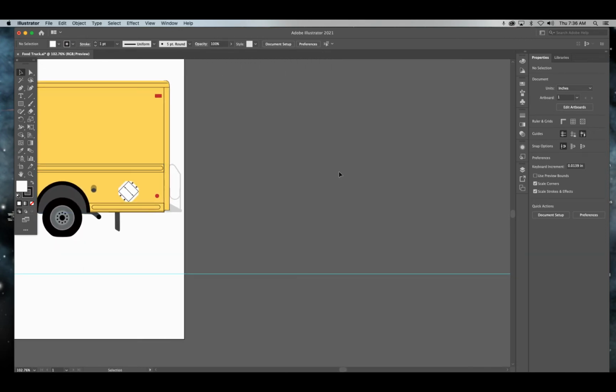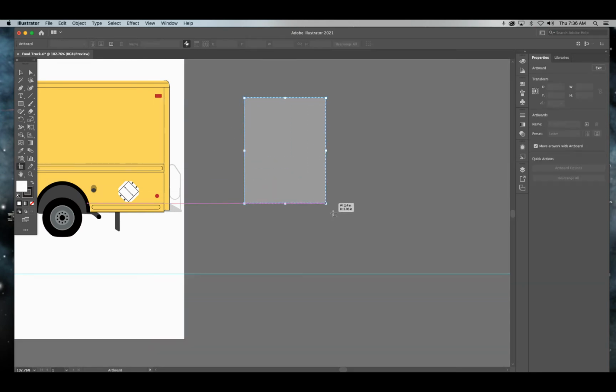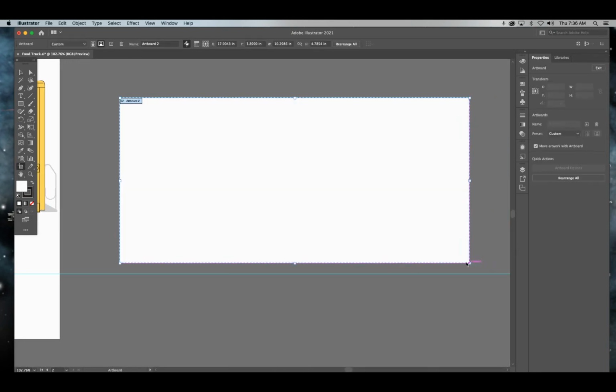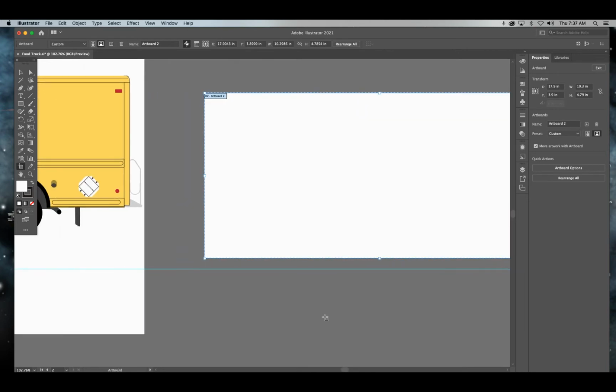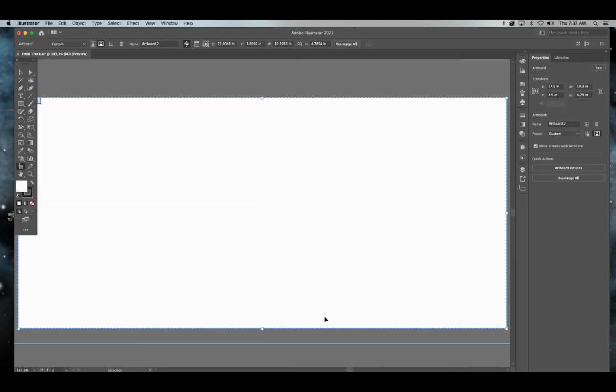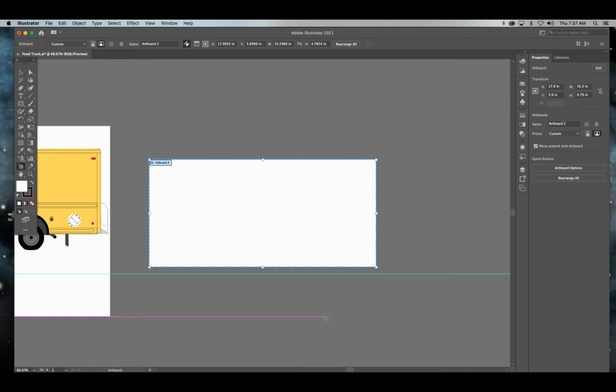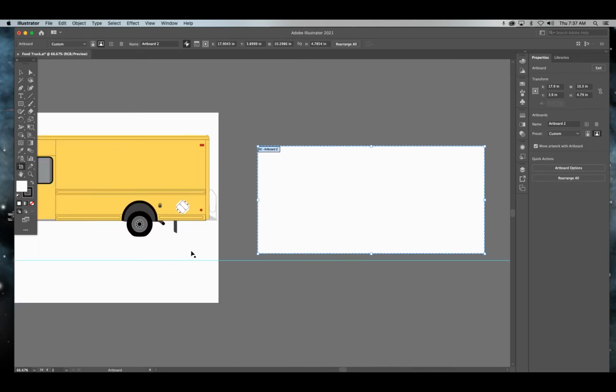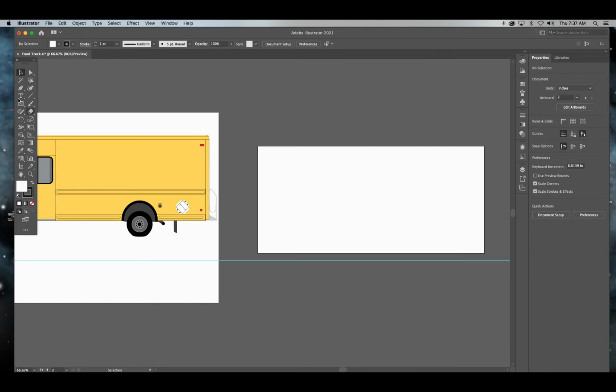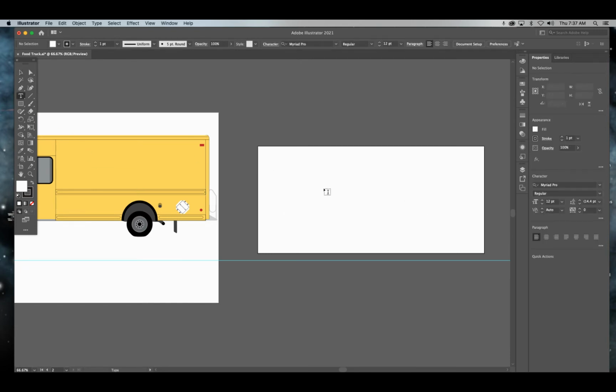I'm going to create a new artboard here. I click this icon, the artboard, and I just click and drag. This is going to give me a workspace right here, so I can zoom in, zoom out. It's just another work area. I can work in the gray area, but it's a little easier to isolate here.